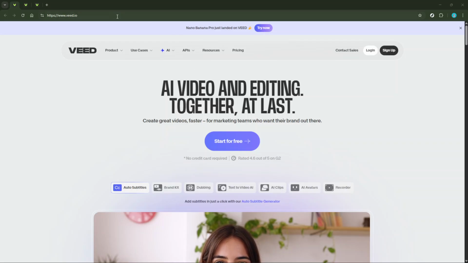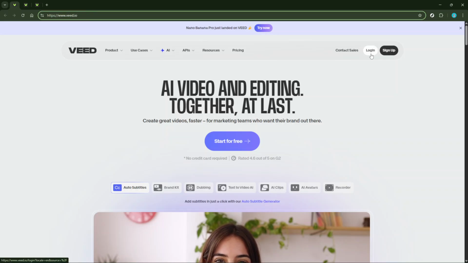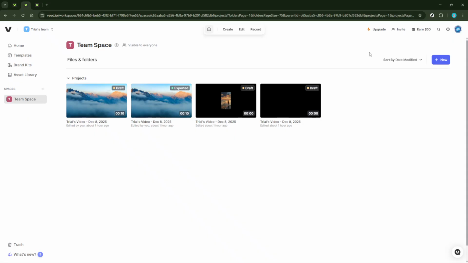First things first, head over to veed.io. Once the site has loaded, go ahead and log into your account. This is a crucial step because all the billing and plan options are tailored to your specific account settings, ensuring a personalized experience. If you don't already have an account, simply sign up and create one. It's a straightforward process, and once you're logged in, you'll see your workspace interface.